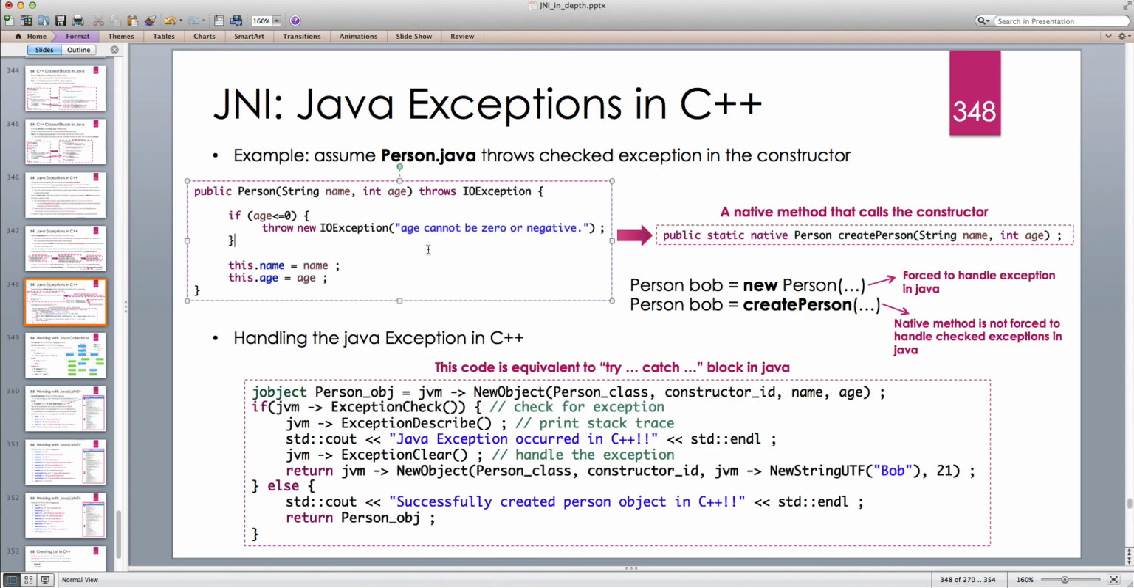Now, obviously, normally we won't throw an IOException for this kind of error. We throw something like IllegalArgumentException. But the reason I chose IOException as an example here is because IOException is a checked exception, so the compiler has to force us to handle it somehow, right?